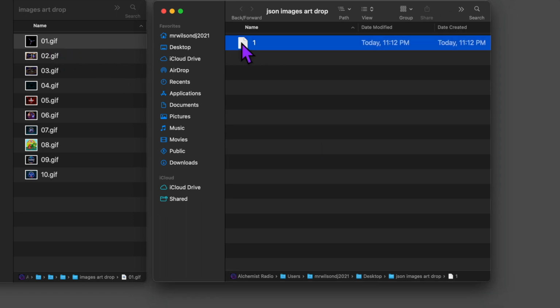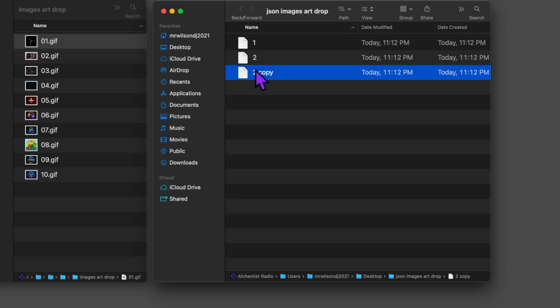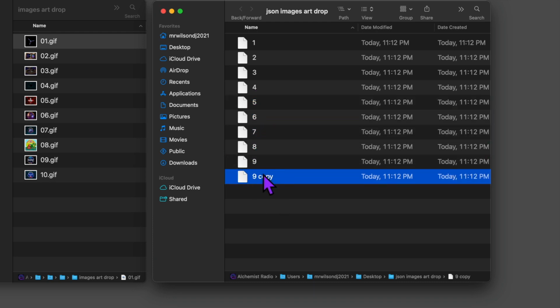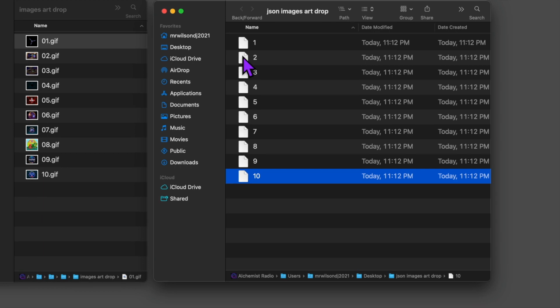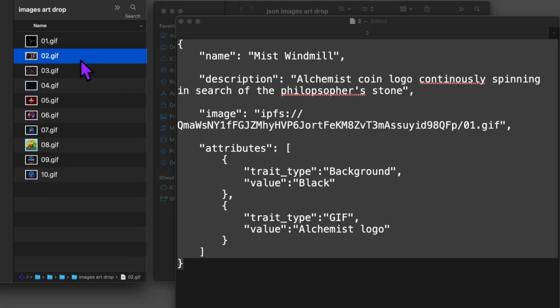I'm going to duplicate this JSON file and make 9 more copies. For each copy, I'm going to rename them as numbers ascending in sequence going up to 10. Now that we have 10 JSON files numbered 1 through 10, I'm going to open and edit our second JSON file to describe our second GIF.